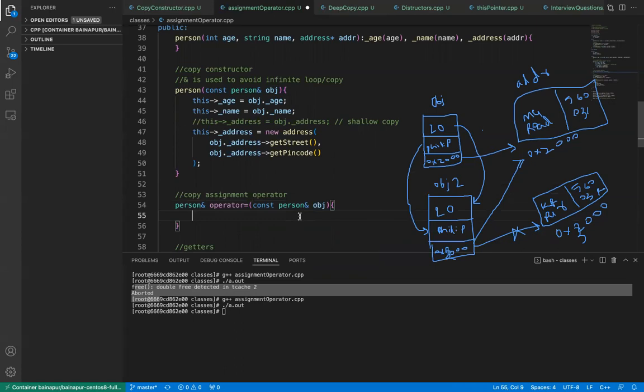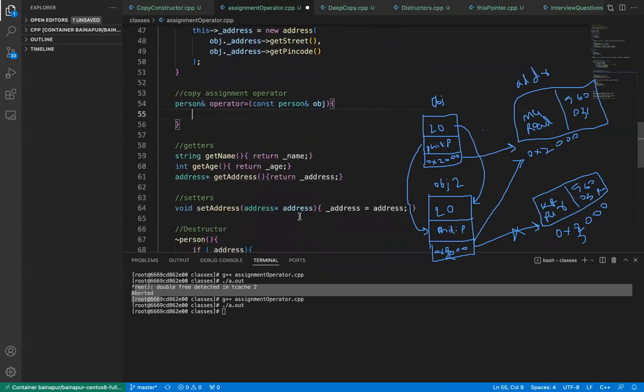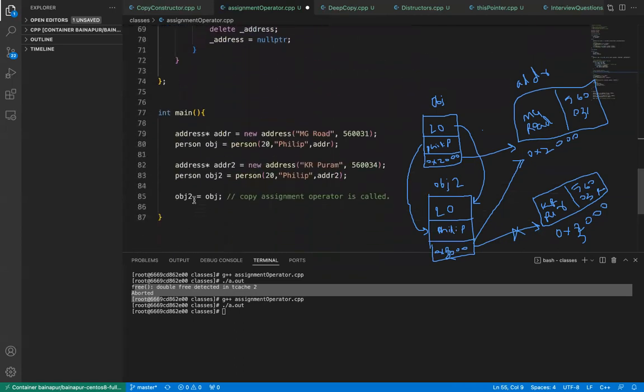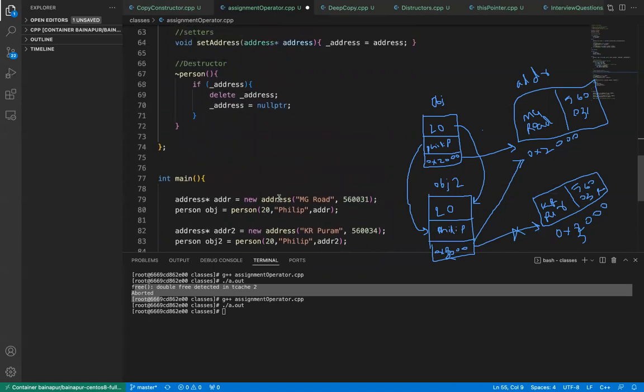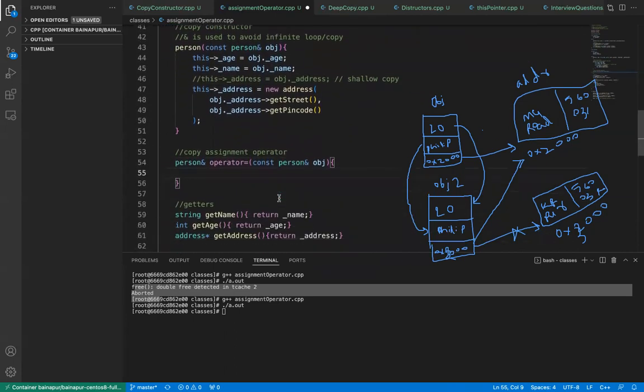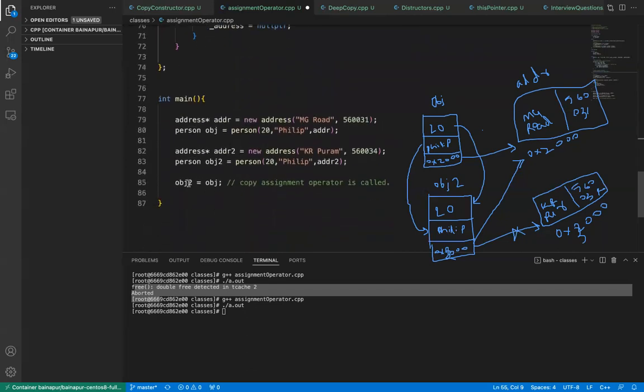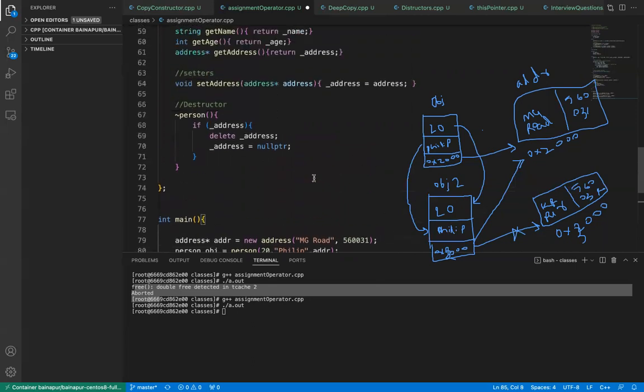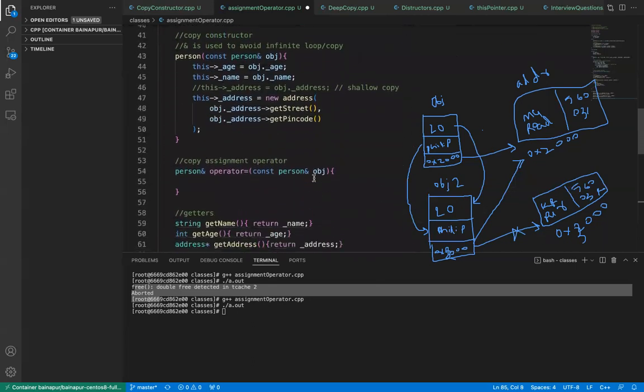So now let's write the copy assignment operator. The copy assignment operator is called when we already have two existing objects and we are trying to assign one to another. There can be a possibility that the same object is assigned to the same object. This is also a possibility, right? So in order to simply copy, in this case we can put this check.